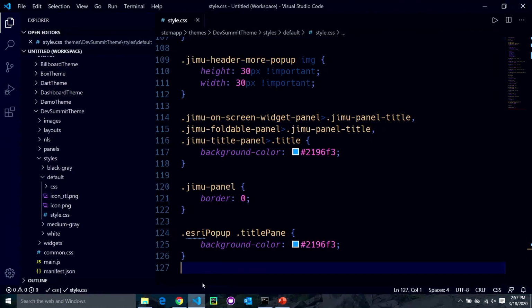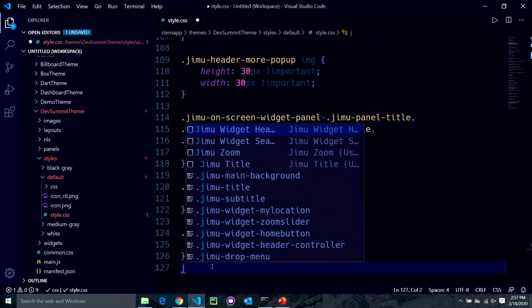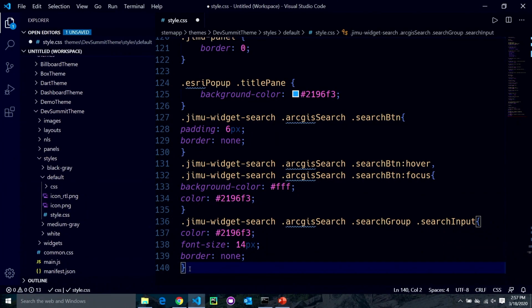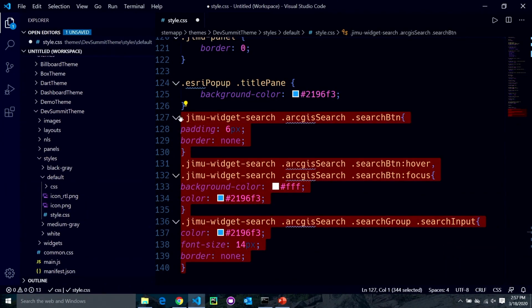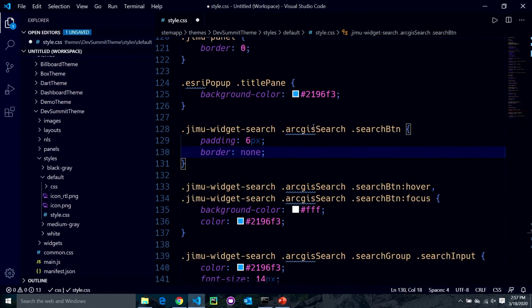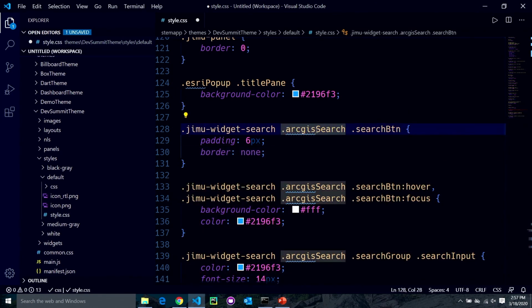So if I go back into my Visual Studio Code here, the last step to make this happen is I'm going to go ahead and import this GMU widget search here. And basically what we're going to do here is override the search, ArcGIS search, which is the widget, right?